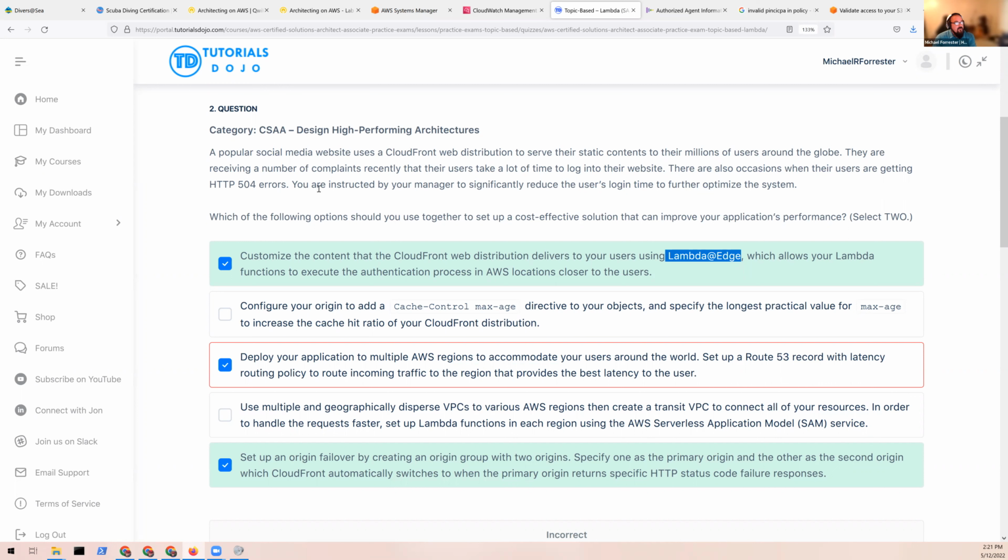The second problem is that users are occasionally getting 504s. Well, that's because there's no fallback infrastructure. So what you can do is set up an origin failover with 2 origins. Specify one as the primary and the other as the secondary, which CloudFront automatically switches to when the original origin fails. That could be another application entry point into the authentication logic. It could be another instance of the Lambda function if the Lambda function is already being used, or whatever the application is. You might either duplicate the application or just point to another server, another entry point into your application. And so if one fails, it's just going to go over to the next one.